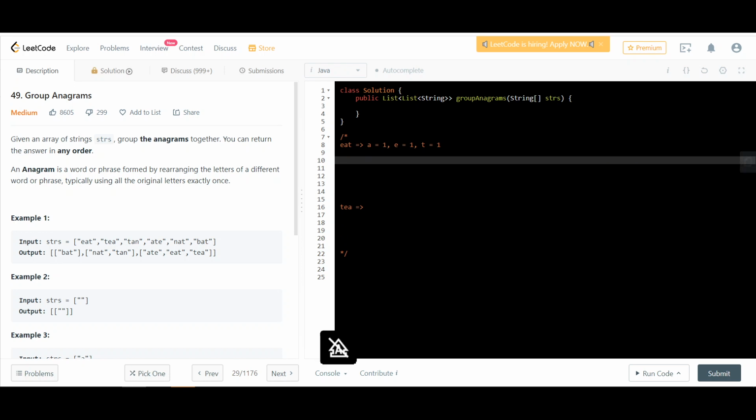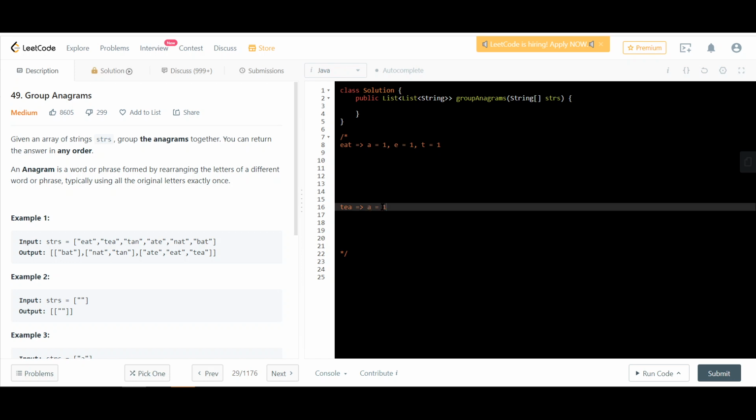So I save it like something like, that's another important aspect. Like, if you save it in a dictionary, what is the key and what is the value? Because for tea also, I will get a equals 1, e equals 1, and t equals 1. But now the question is, how do I know, hey, there is already another guy with the same counts of a, e, and t? That has to be the key somehow.